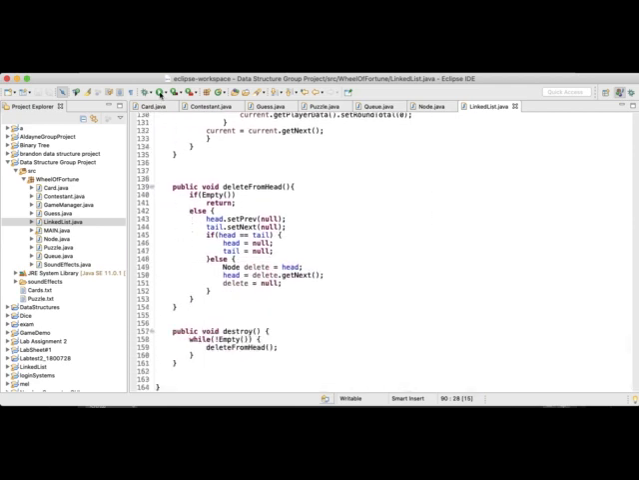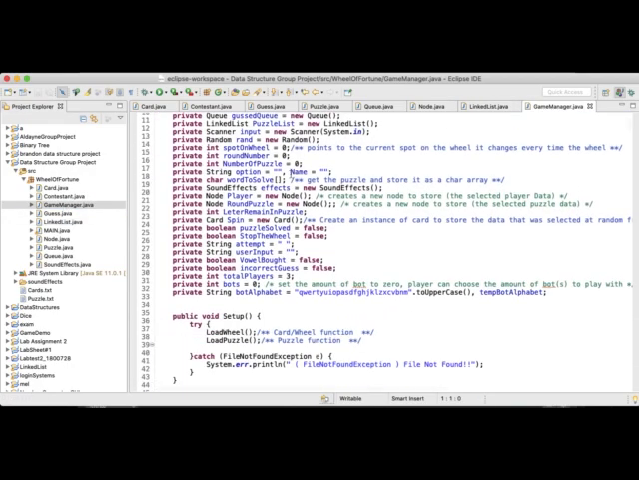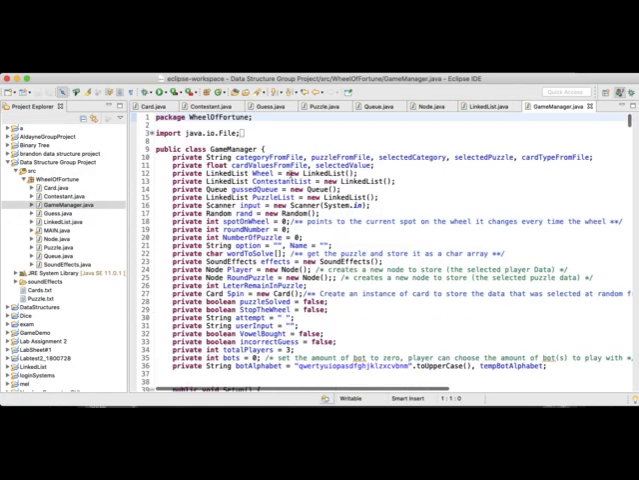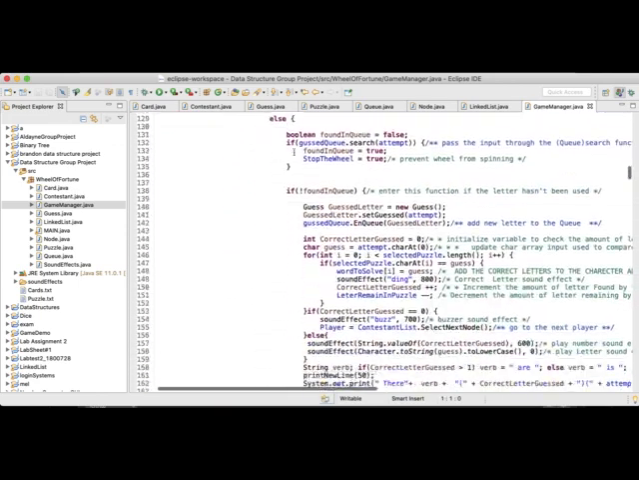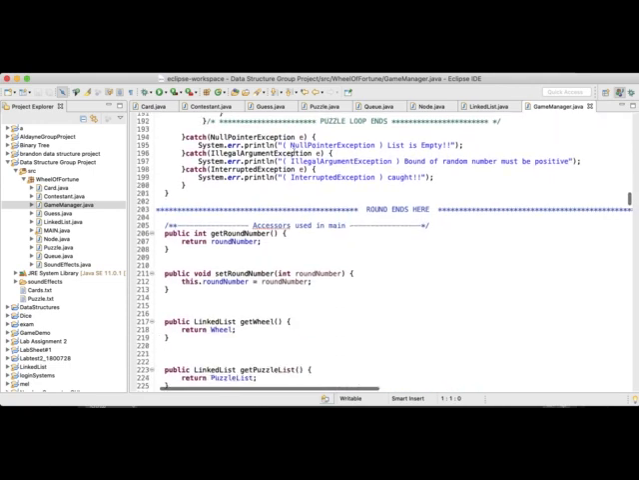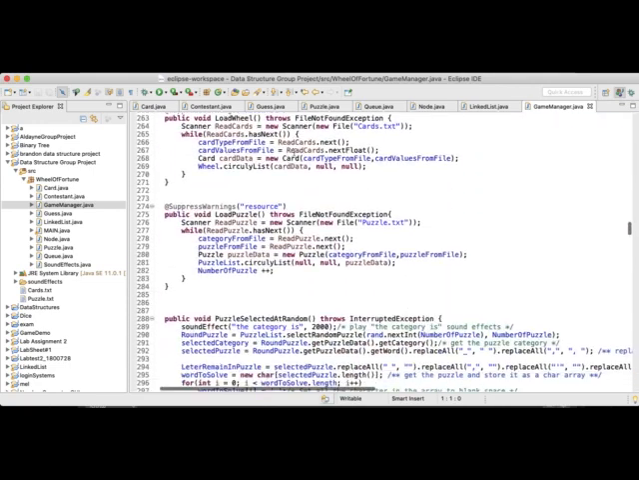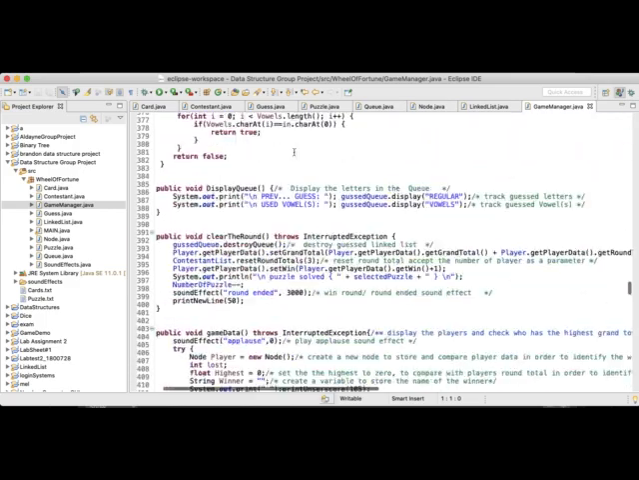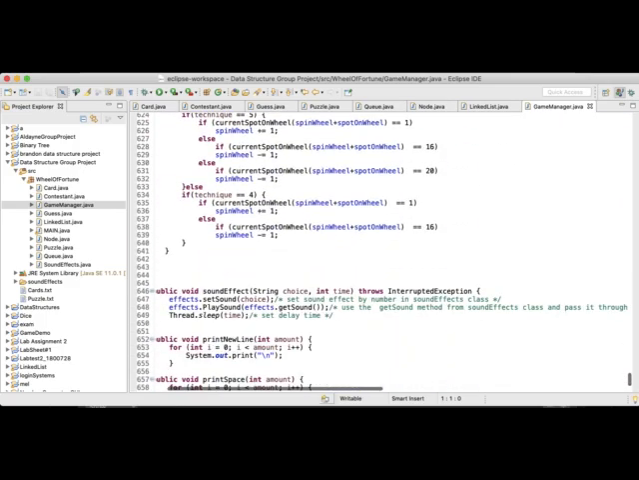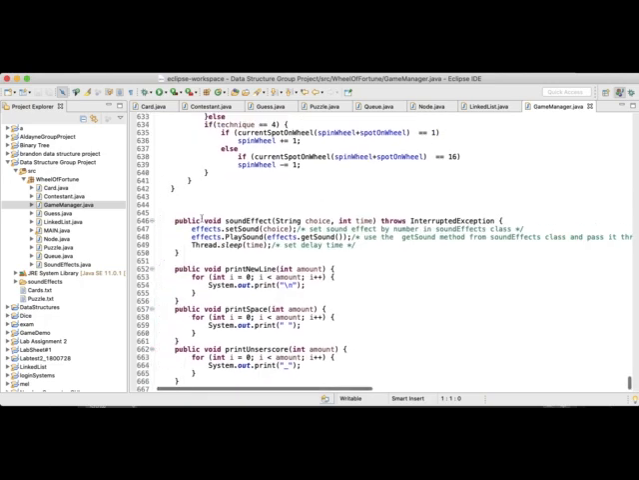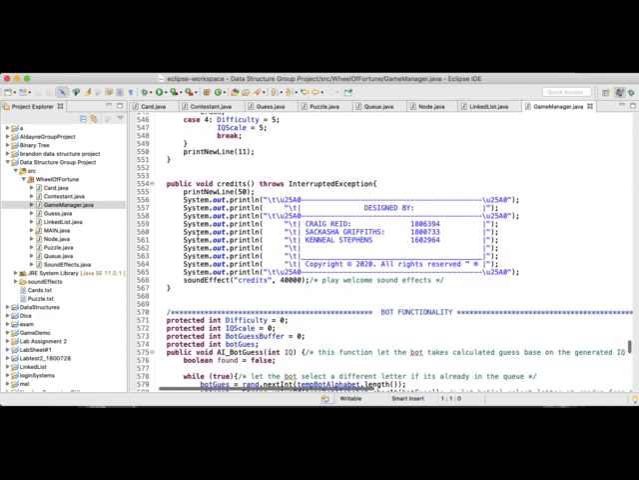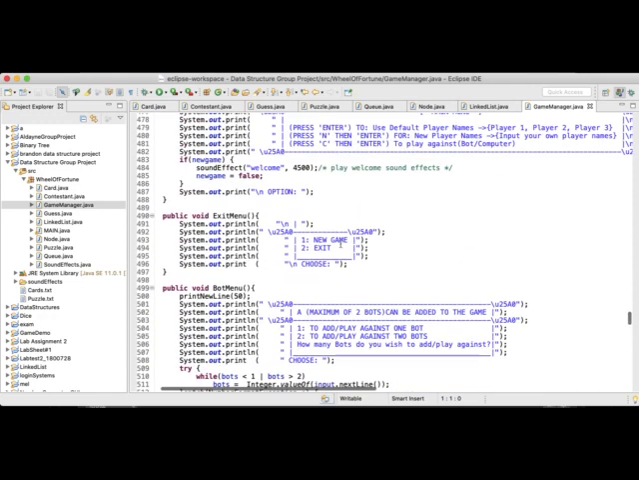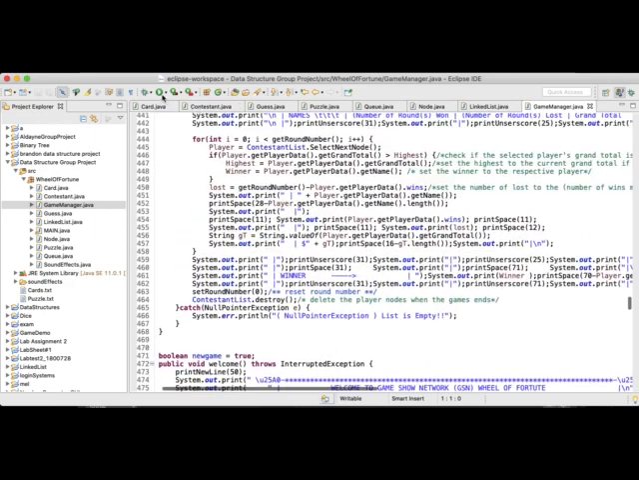I guess it's time to run the game. First, let me go through the game manager class. This consists of all the functions for the game, including the artificial intelligence for the robot. For the sound effects, these are menus that are printed out to show the game. So let's go.